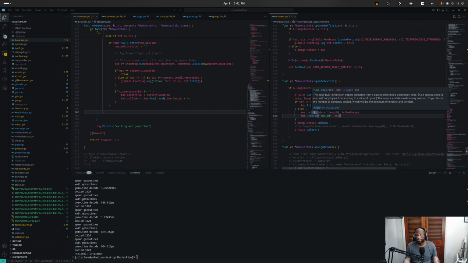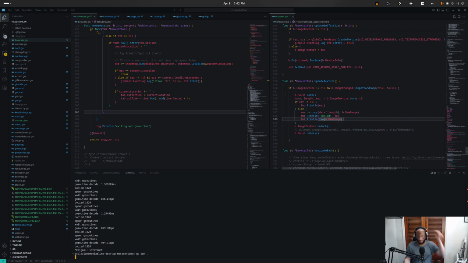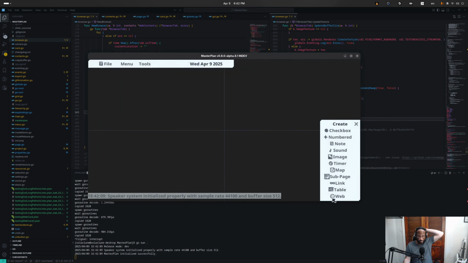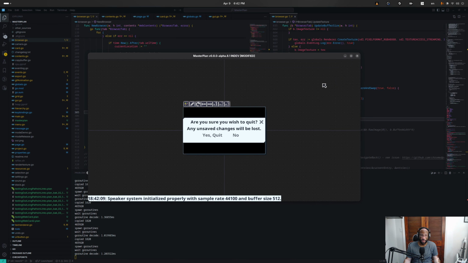I feel like this should work, but maybe it's not for some reason. Let's see. How big is raw image? Raw image is much bigger.